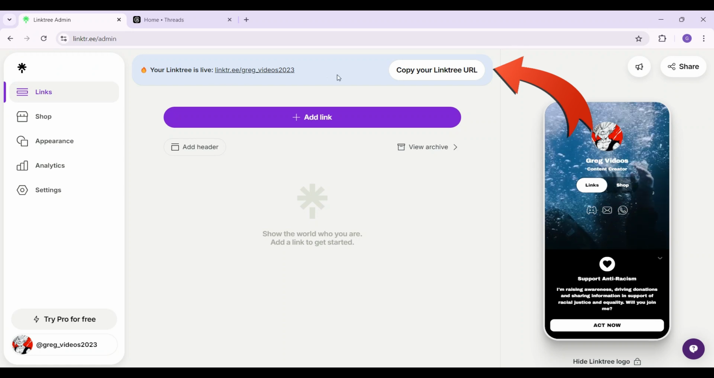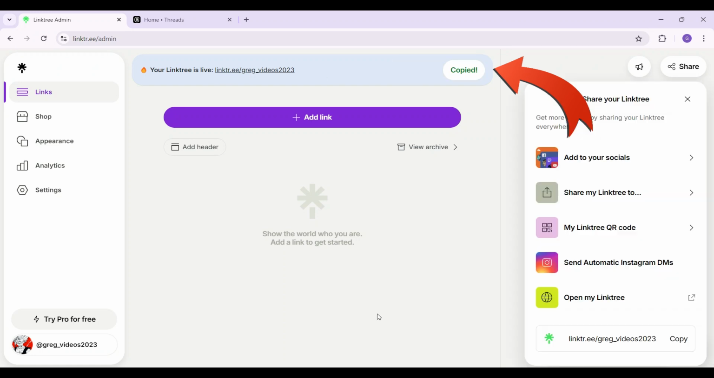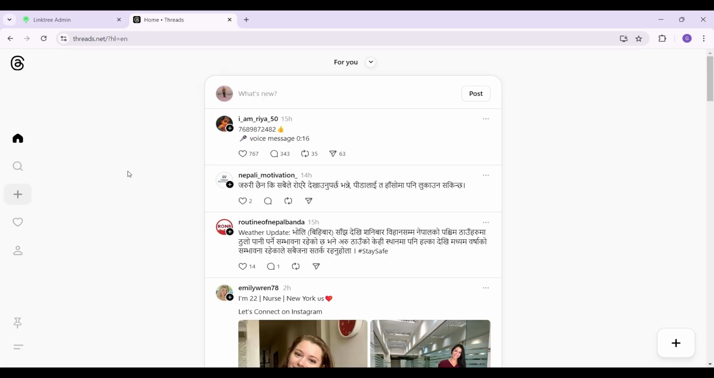At the very top, you can see the link right here. I'm just gonna copy it. Now what I'm gonna do is just go to Threads. Well, this right here is my profile. Now let's simply look at how to add my Linktree URL.